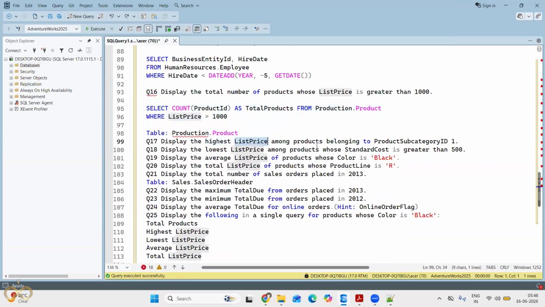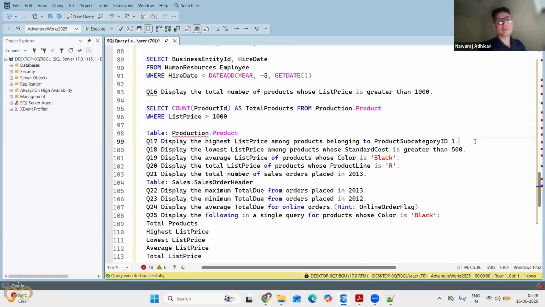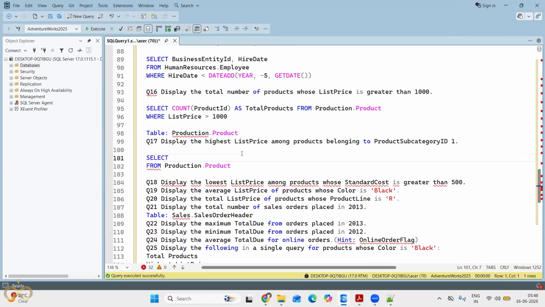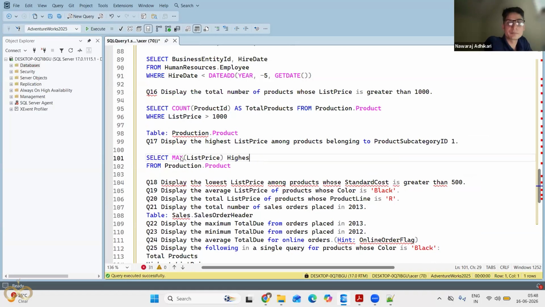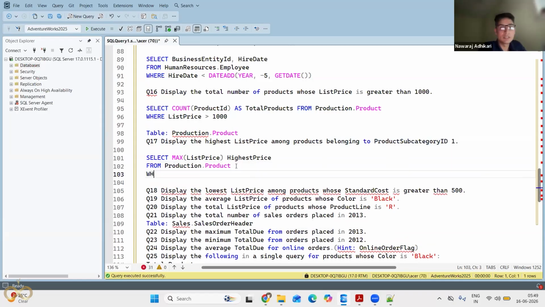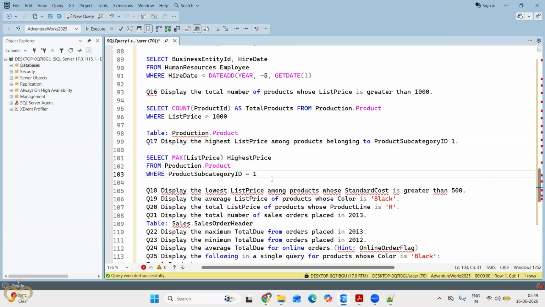Then display the highest list price among the products belonging to the product subcategory 1. So that is max. Select from production.product. It is saying the highest list price, so we can use max of list price. Okay, give some column name, highest price. And it is saying among the products belonging to the product subcategory 1. Yeah, where product subcategory ID equals to 1.